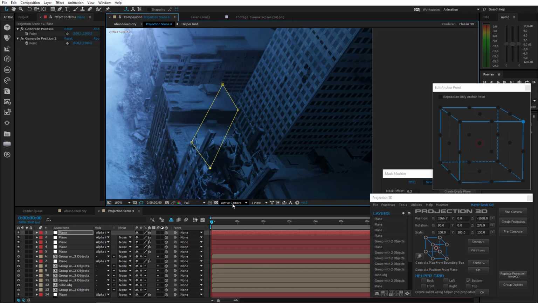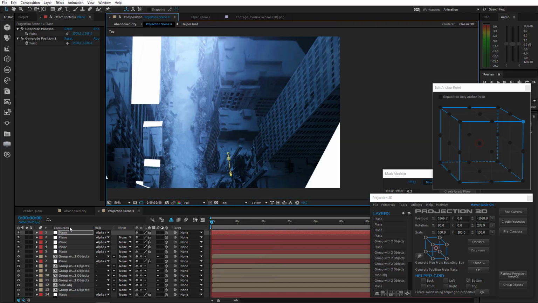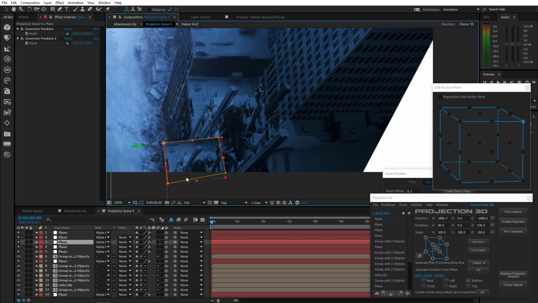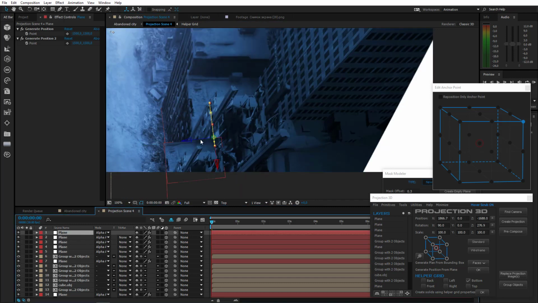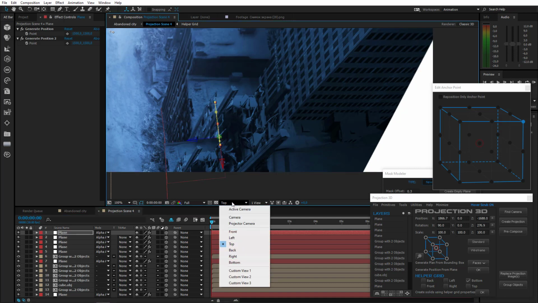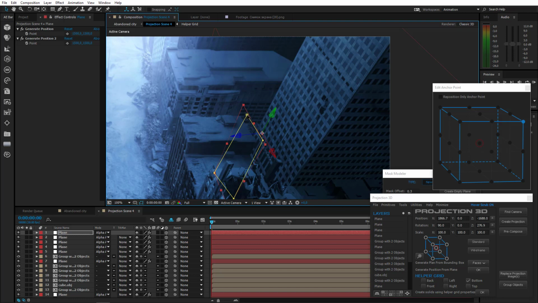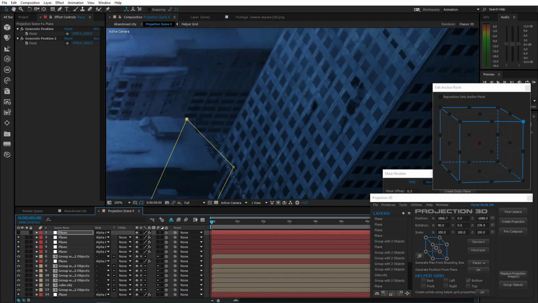Let's check it from the top view. Looks like we need to move it back a little bit more. Like so. Okay, let's fix the mask again. Disable this eyeball. It'll let you work faster.